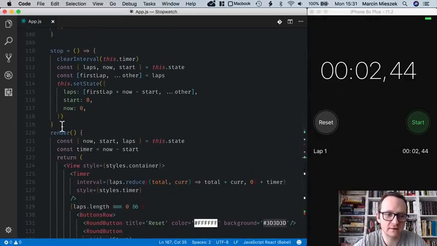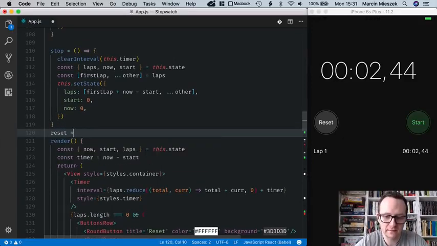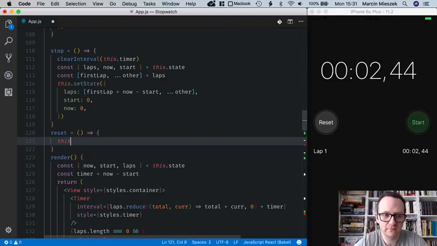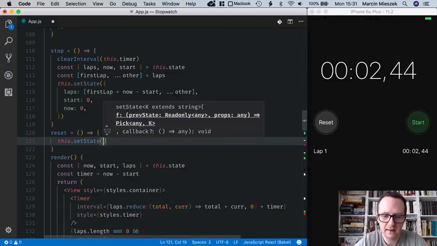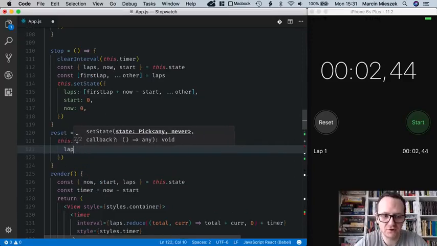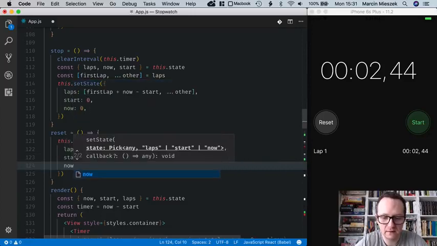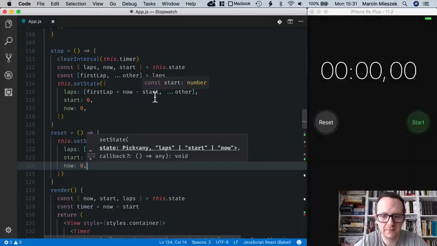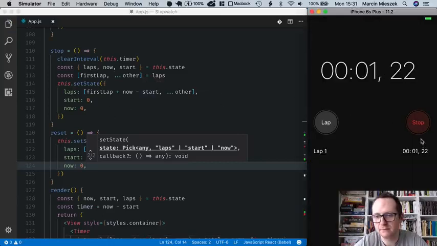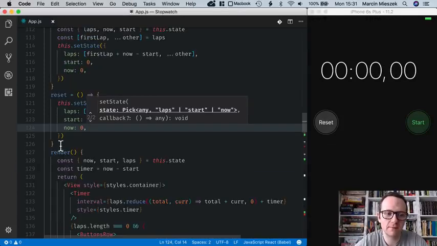So it's pretty simple. Reset is equal, and now this set state, and I just set everything here to initial values. So laps becomes an empty array, start becomes 0, and so does now. Okay, when I now start the timer, press stop, reset, it's working. Let's implement resume now.